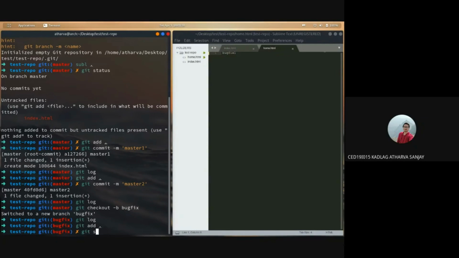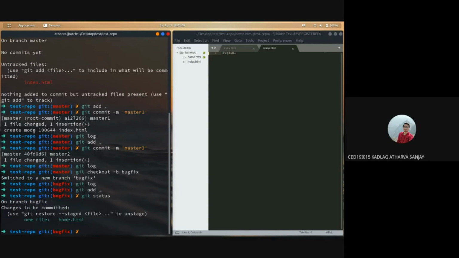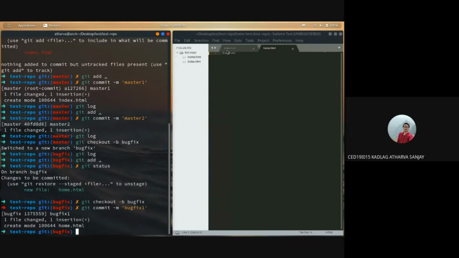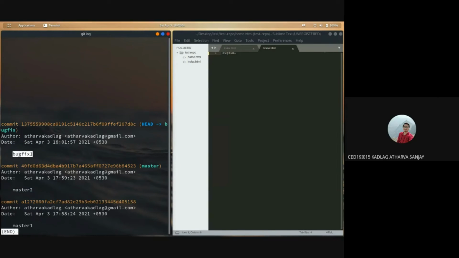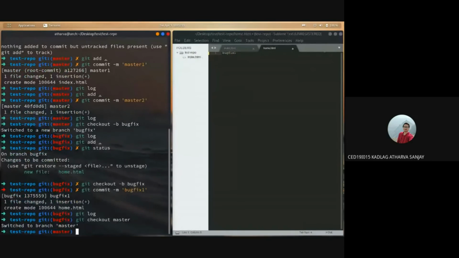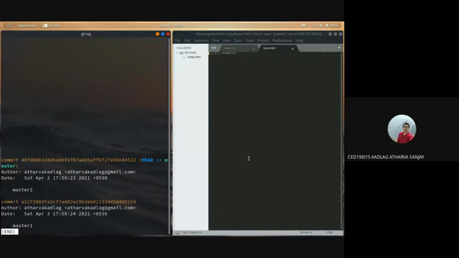If I see git status now, it will show me that there's a new file, which is home.html. So I'll commit this file to my bug fix branch. Git commit -m. I'll put the message as bug fix 1. You can see that if I do git log, there's this master1, master2, and then bug fix 1. And if I switch with git checkout master, there's this master1 and master2.